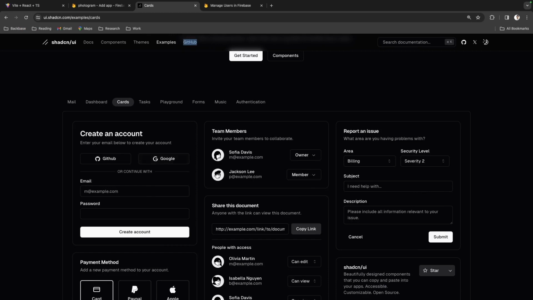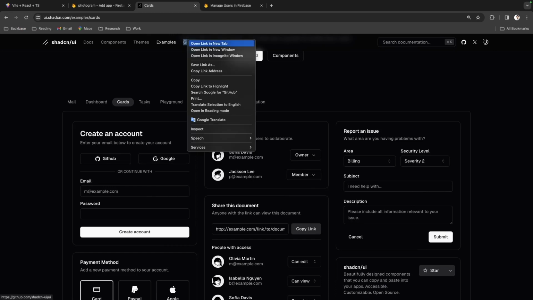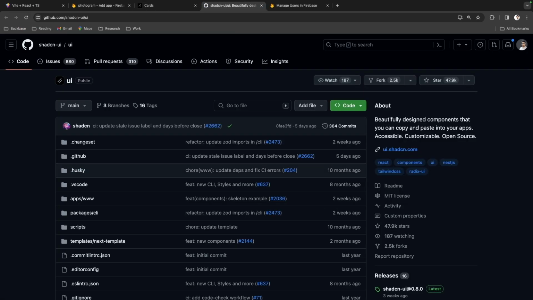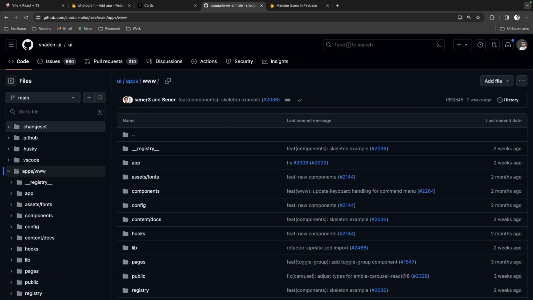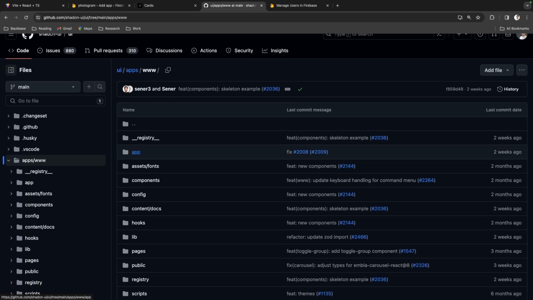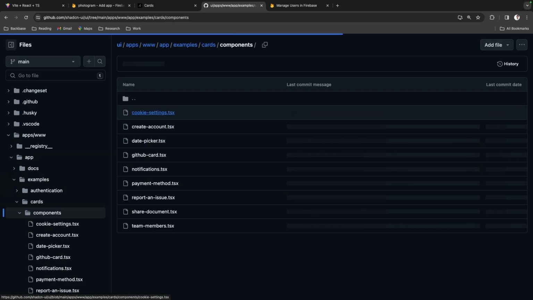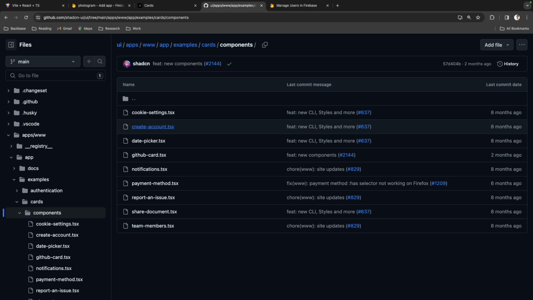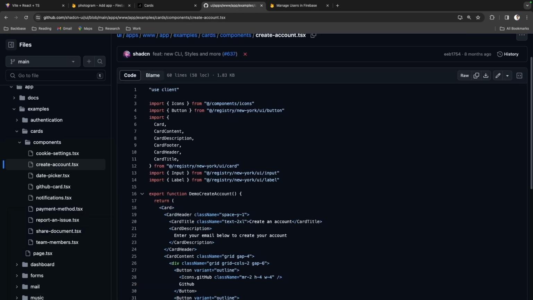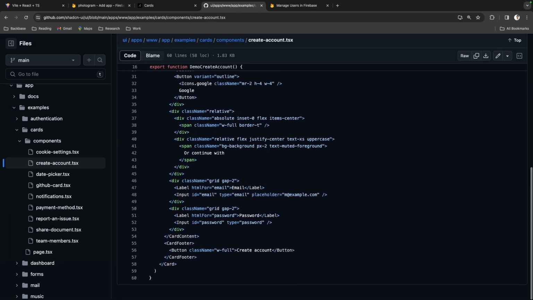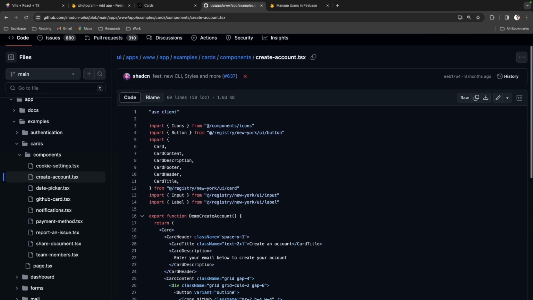If we want to use this, we can actually go to their GitHub. If I go here, then we can just go to the apps. Then in the apps, we have the app, we have the examples, and we have the cards, and we have different components here. So create login.tsx. You can simply use this and you will get the UI ready. For this they are using the card component, input, and the label. Now I will show you how you can install the input, label, and the card.